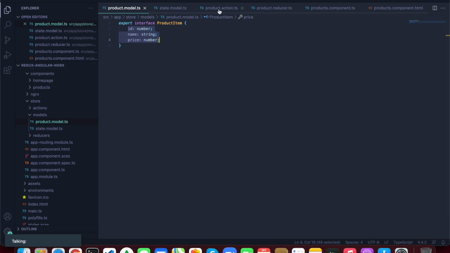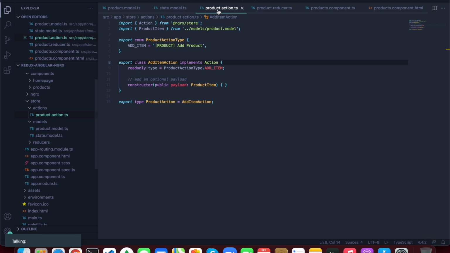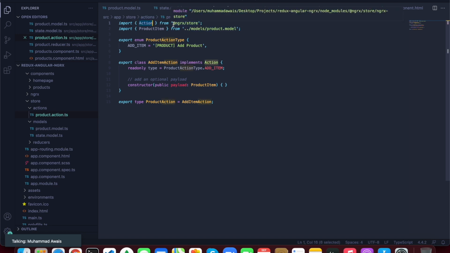Okay, the second thing we have to do is define an action. At first we defined the product model, and second we have to define the product action. So what is an action? Action comes from the NgRx store. NgRx exposes the store, and we are using action from that store. That action will be dispatched from a component.